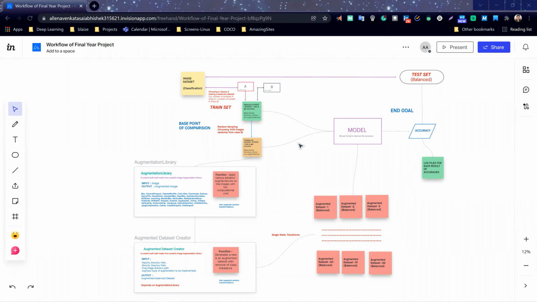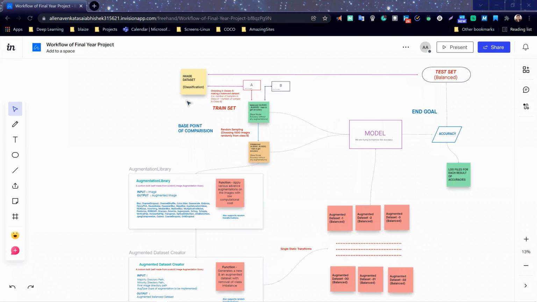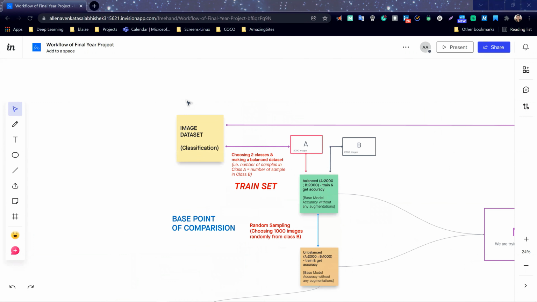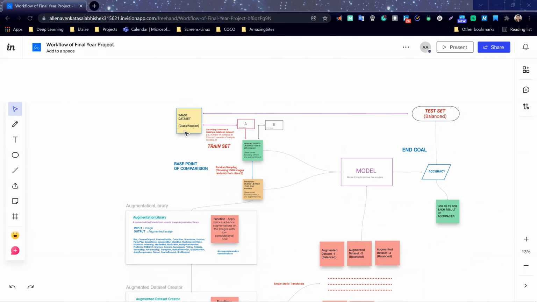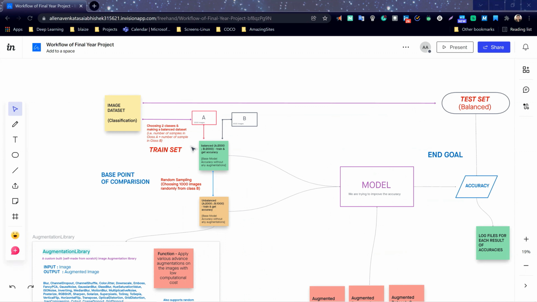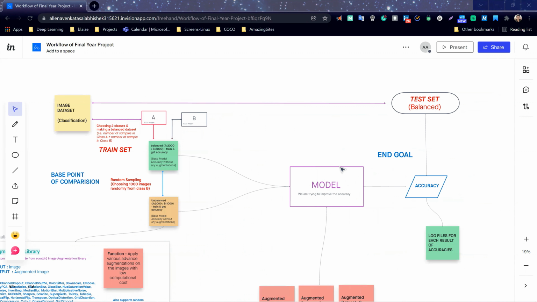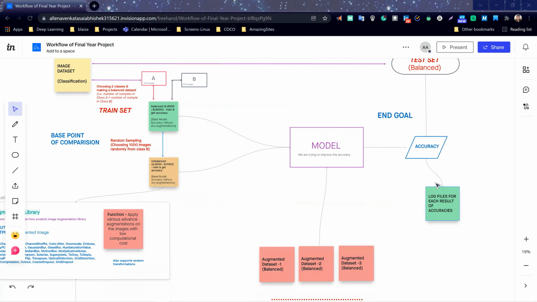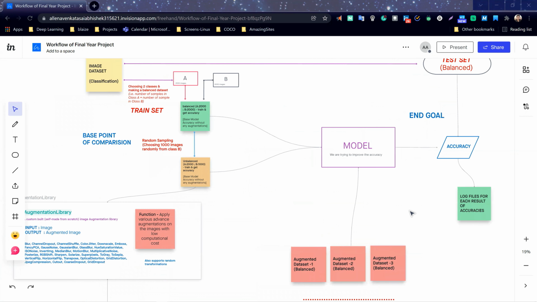So hi, today I'll be explaining the workflow of the project. Initially we are taking an image data set. This image data set is a classification data set and it has a train set and a test set. The train set is used to train the model. Once the model is trained, it is tested upon the test set and we get an accuracy, and we are storing it in a log file for our records.